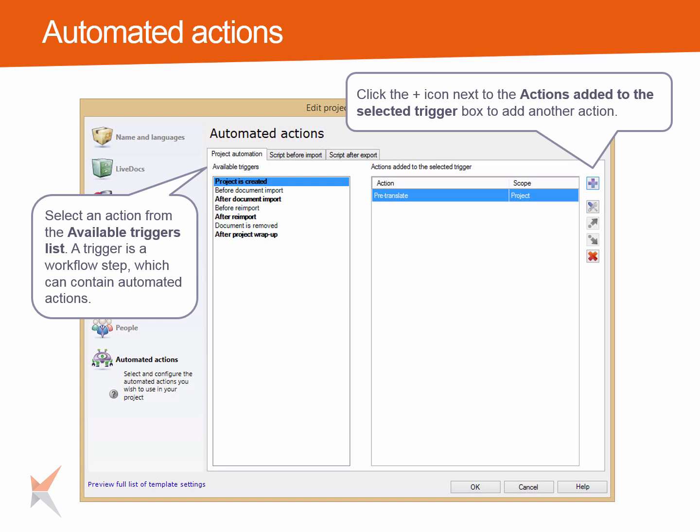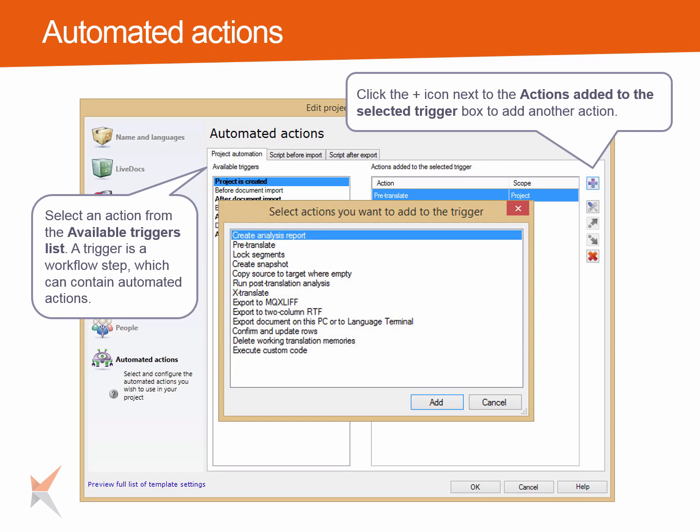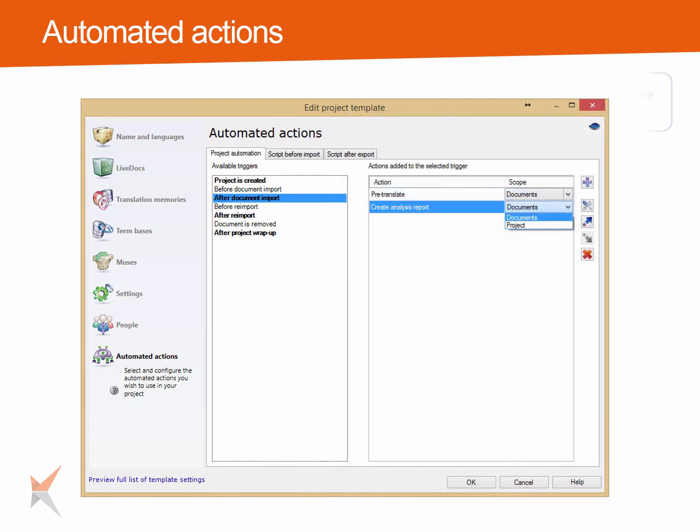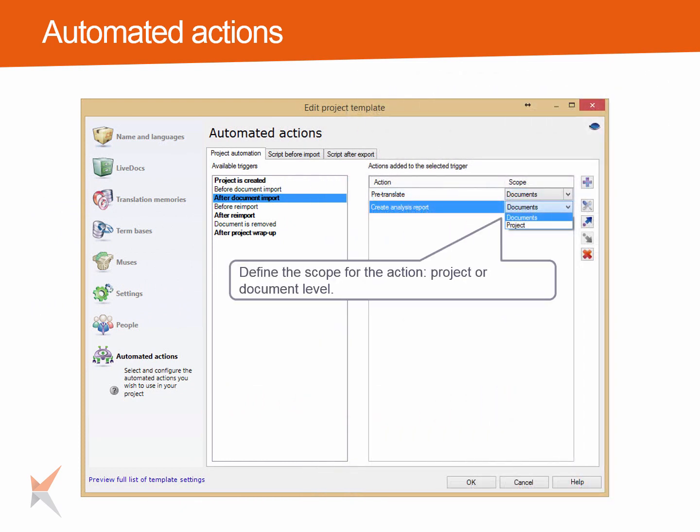Click the plus button next to the actions added to the selected trigger to add an action. This opens a dialog where you can select the actions for this trigger. Click the Add button to add the selected automated action. Then define the scope for the action, project or document level.